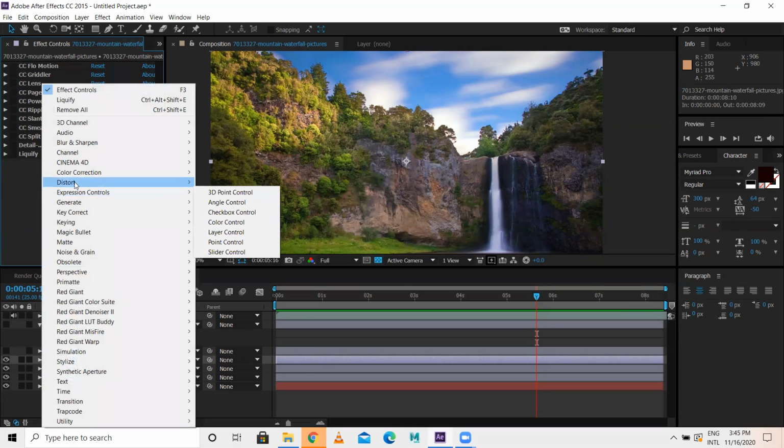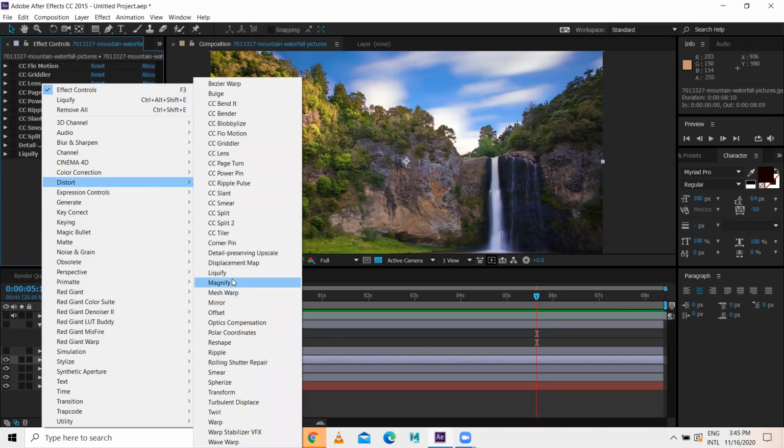So next in distort, you have magnify. You know what is magnify.